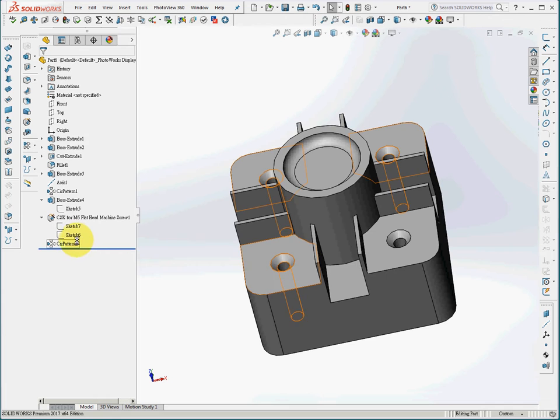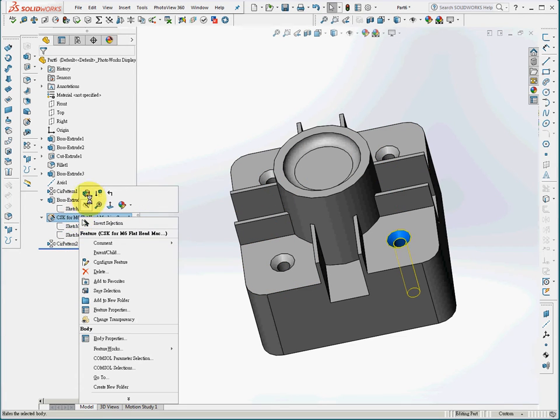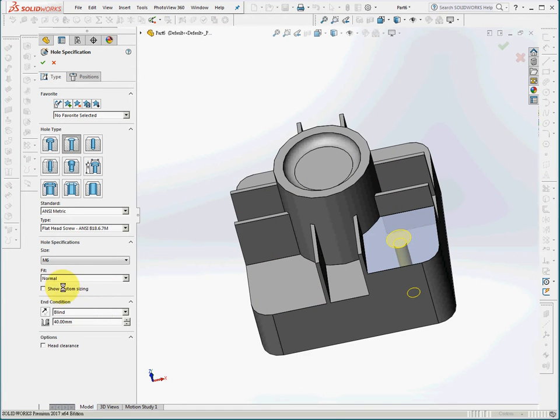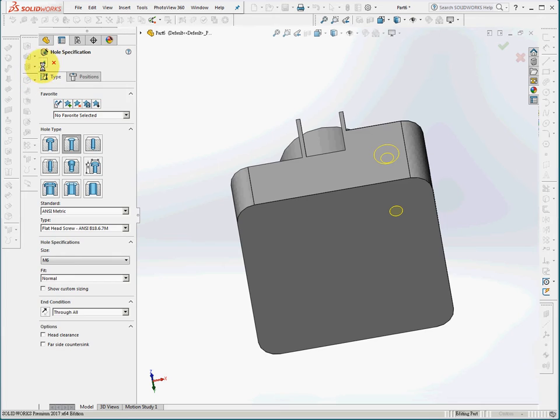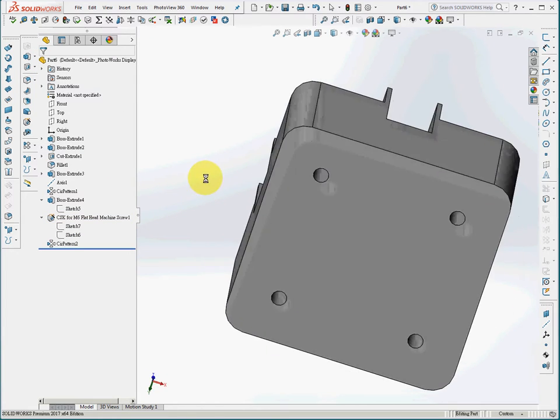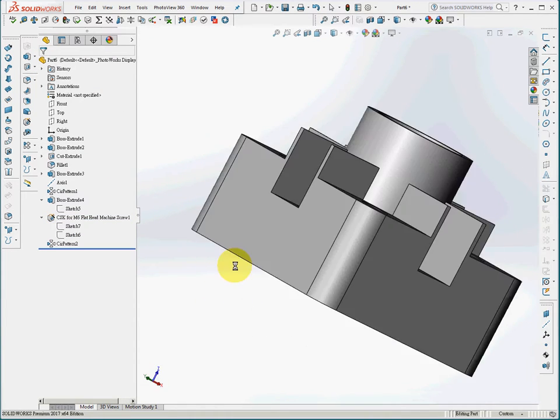And you can also edit, for example, the holes, so that the holes will be, for example, a through hole instead of a blind hole. So we get the hydraulics component like this.